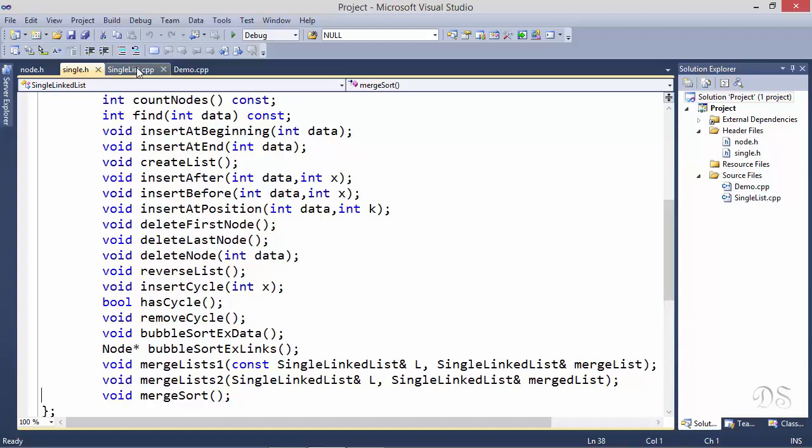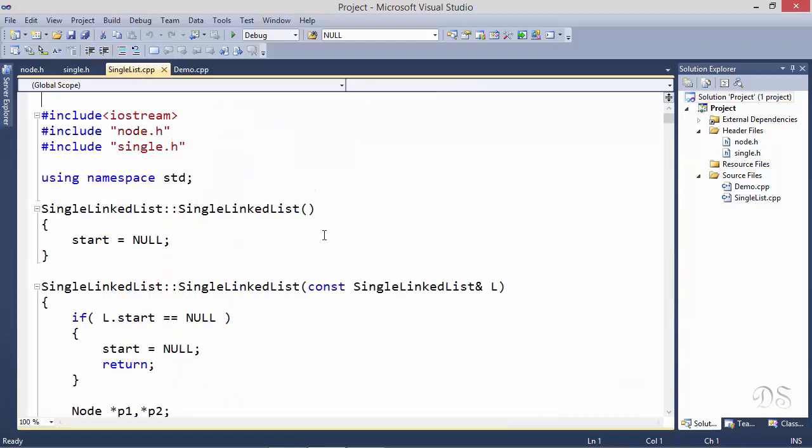Now this is the implementation file of the single linked list class in which we have the definitions of these member functions. In this default constructor, we have initialized start to null. So when a new single linked list object is created, its start pointer will be null. In the next few lectures, we'll develop all the member functions of the single linked list class.